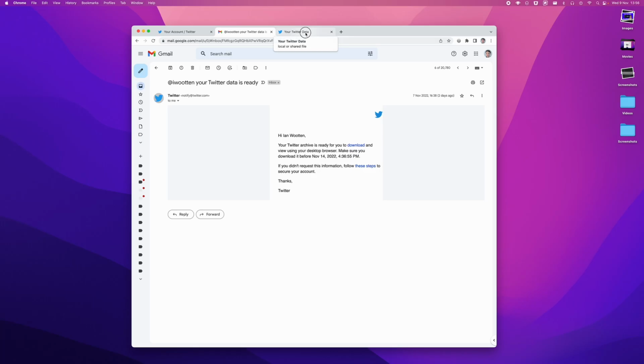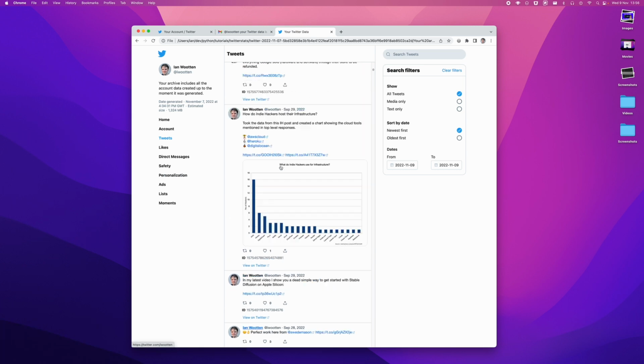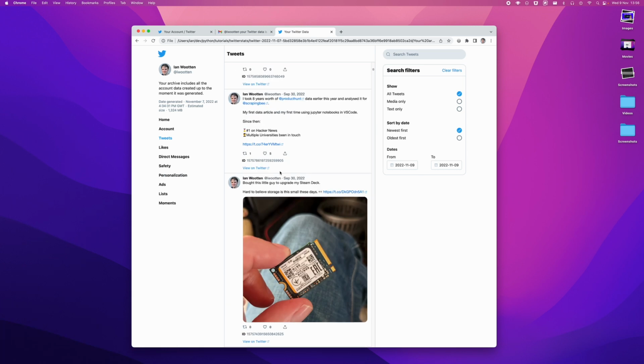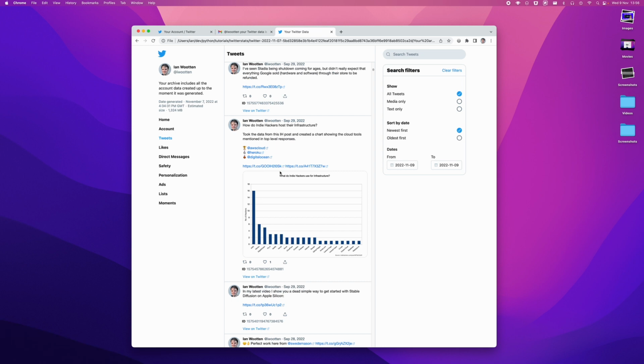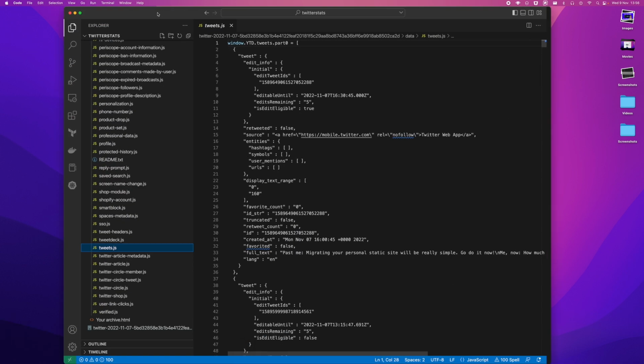Within the zip, you get this HTML file that basically shows you quite a nice interface for all your tweets that you've ever had. And so this download includes all the media that you have, everything. If we go and look in it in Visual Studio Code.